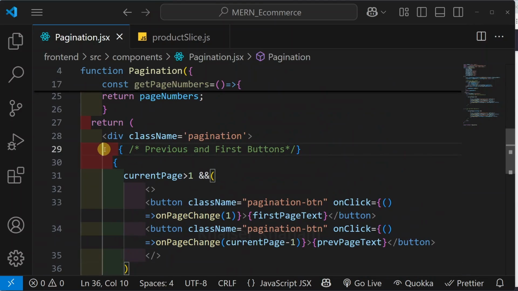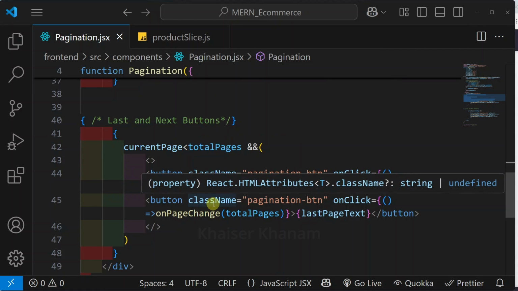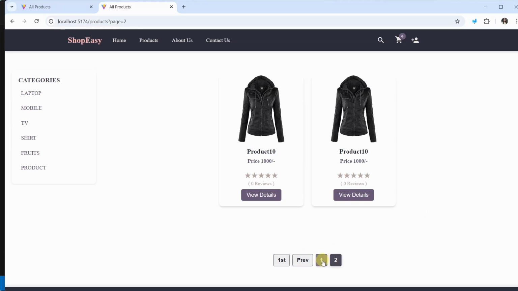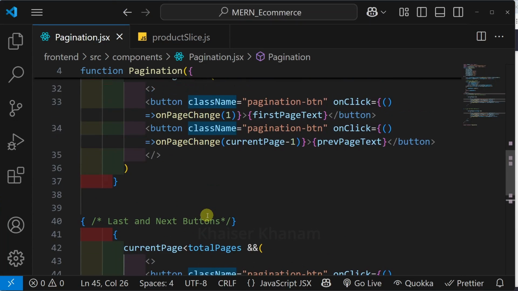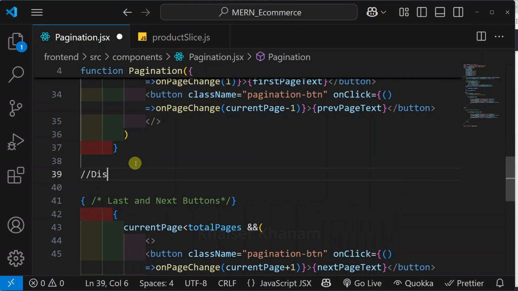So using this, we are going to render our first and previous buttons. And using this, we are just going to render our last and next buttons. Then finally, in between this, we have to display these numbers. Let me come to previous. You can see we have next and last, but between this, however many pages we have, that many numbers have to be displayed. So here, this is our first condition, and this is the last condition. In between, we are just going to display our numbers.